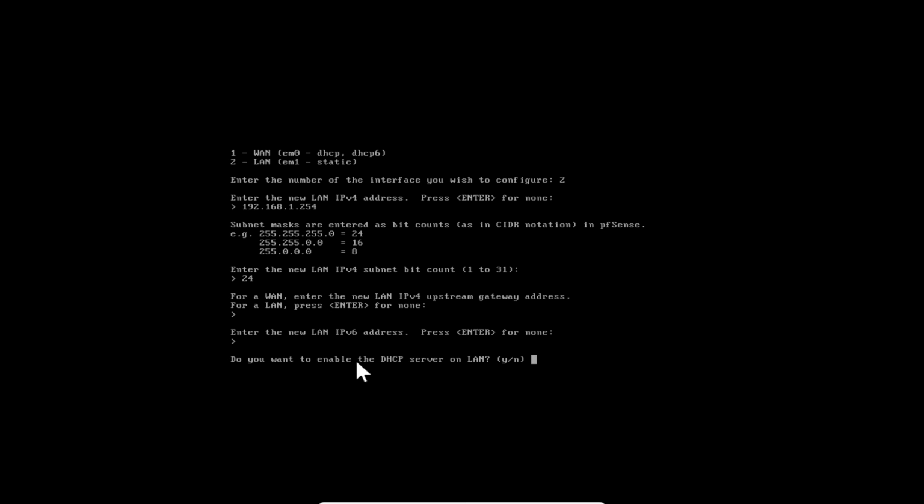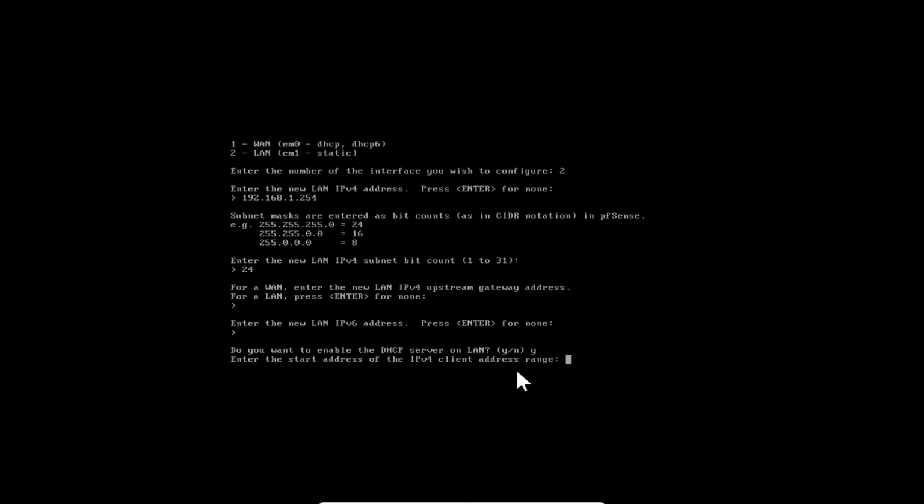It says, do you want to enable DHCP server on the local area network? I would say let us activate the DHCP server. Now, when we activate the DHCP server, it means this server is now going to give IP addresses to our computers, the XP, the Windows 7, and the Ubuntu. So I'm going to say yes, and I'll press enter.